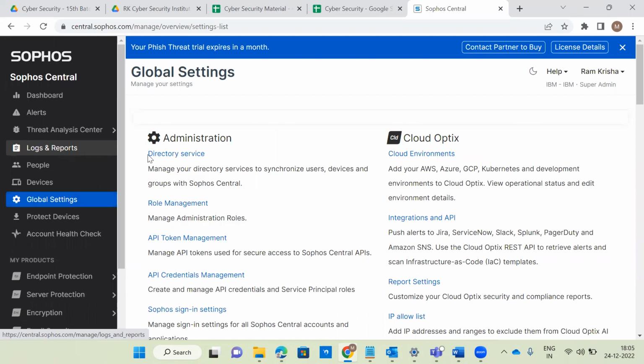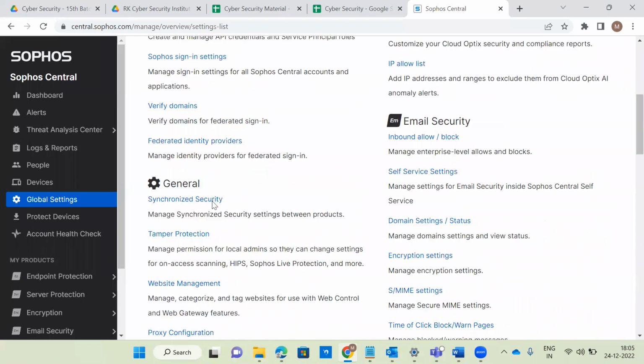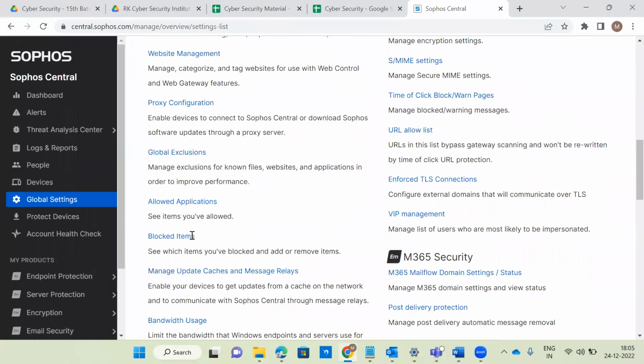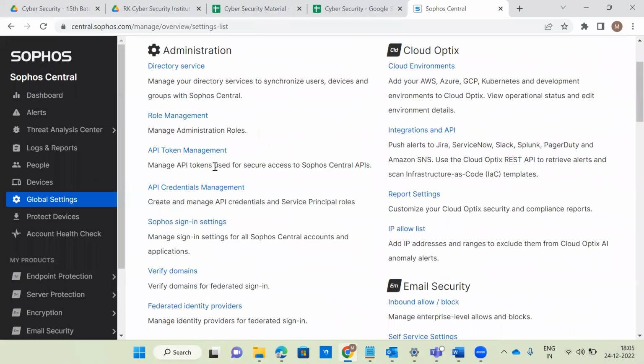Now if I click on global settings, you can see the administration-related settings tab. Cloud Optics, you can forget it, because it is a completely cloud-related tool with additional licensing. It is not an EDR tool, first of all. One is administration settings, second is general settings; these two we have to configure. Also endpoint protection, and if you are protecting servers too, then server protection. Overall, these configurations we have to do initially.